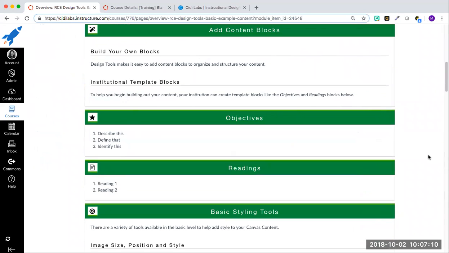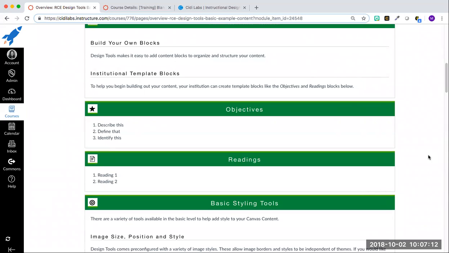With the institutional blocks, you can create these template blocks such as objectives and readings, just pieces that you regularly add in to your content or you want your faculty to add in, so that they just have to click a button and they don't have to stylize this every time that they want to add in a content block.